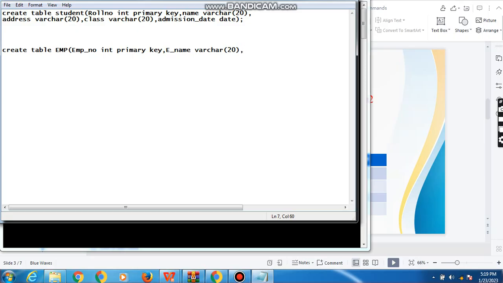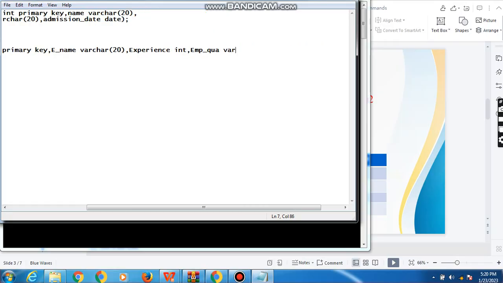Next, suppose employee experience, experience we can write as integer. Next, employee qualification. Qualification, I'll just write like this, and I can write varchar 20, bracket complete. You have to carefully close the brackets.